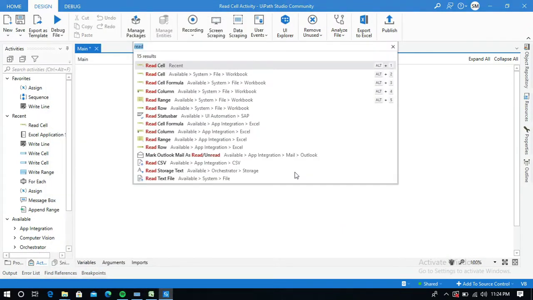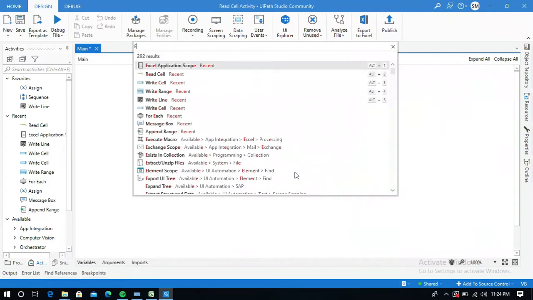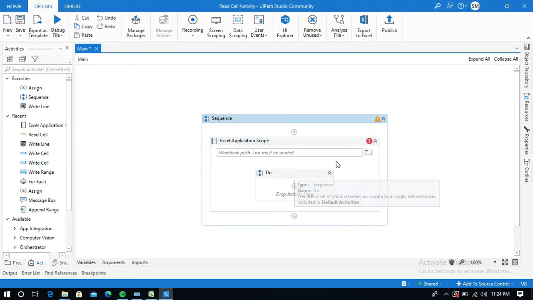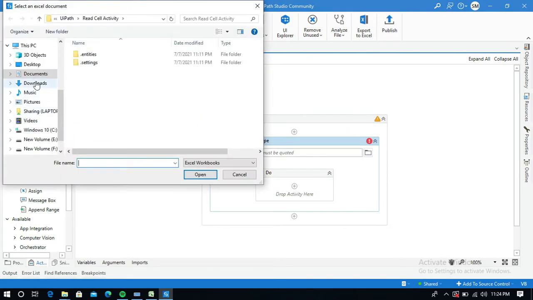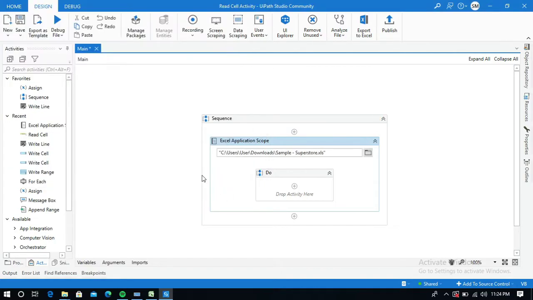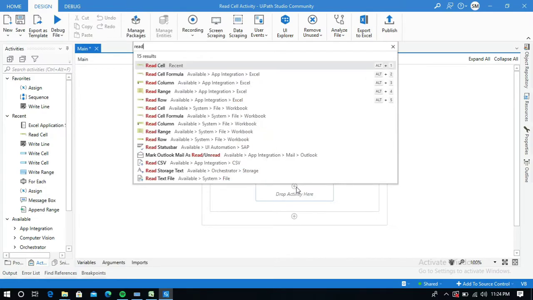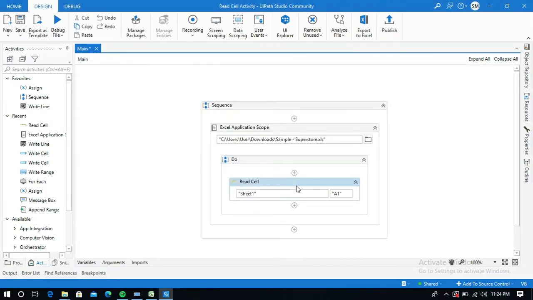Click here and drag and drop the Excel Application Scope activity, because I am going to perform some operation in Excel. Let me provide the path of this workbook, which is a sample superstore. Open it. Now we need to use our activity. It is the Read Cell activity, click on it.